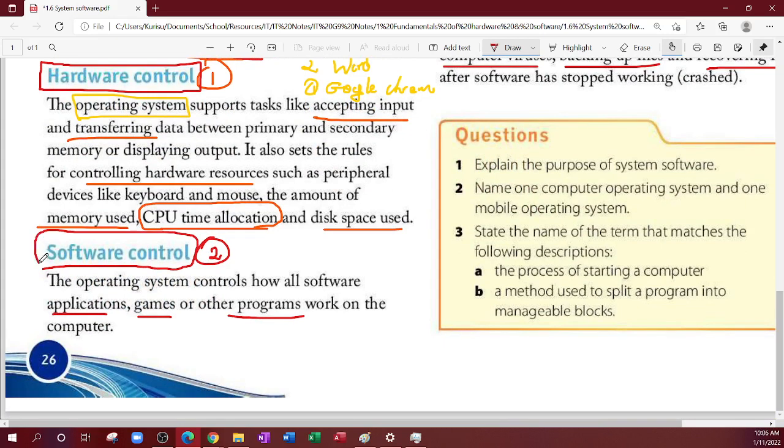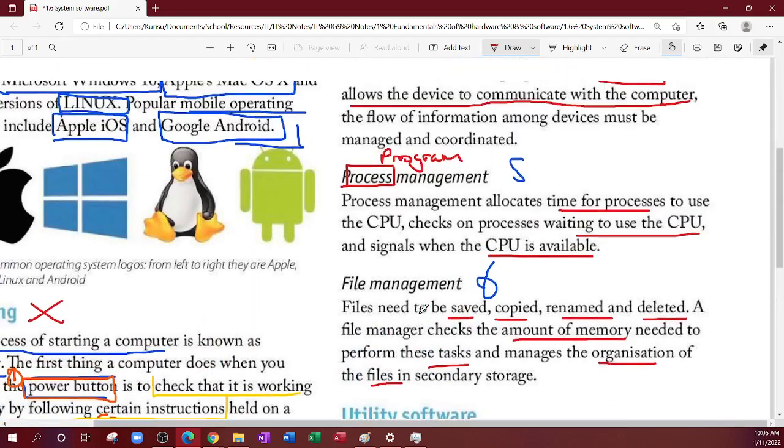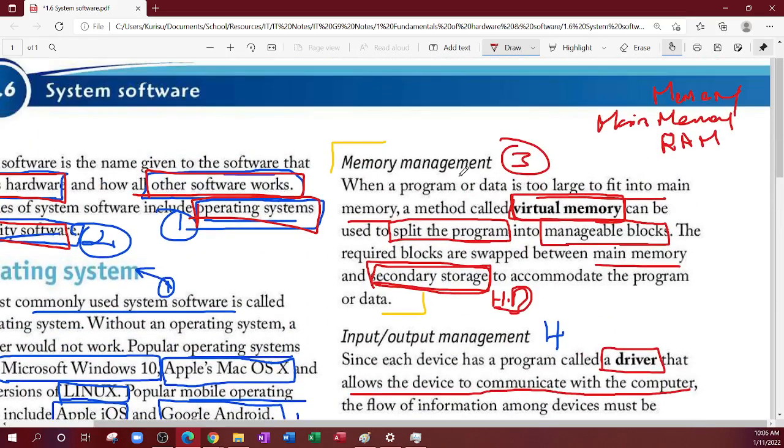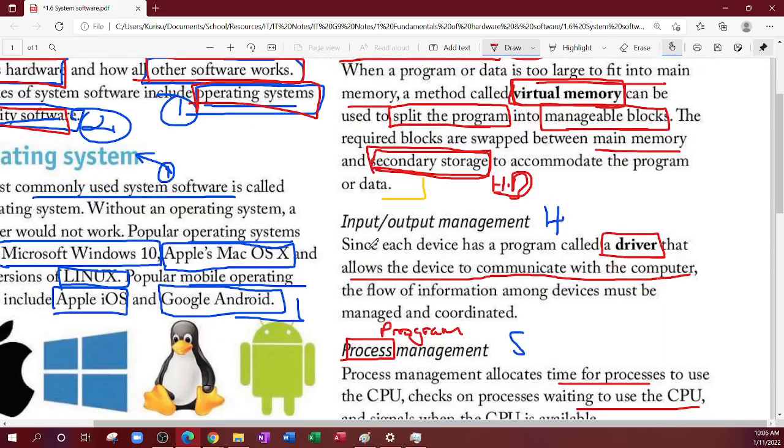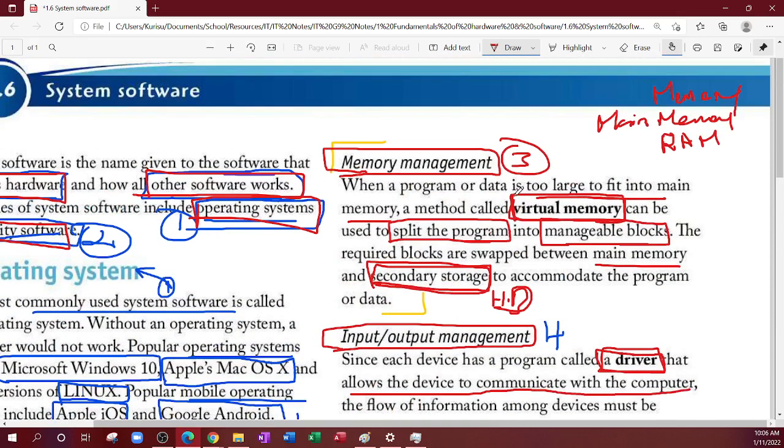Software control, it controls what software is being used. Memory management, it manages who can use RAM, who can use the main memory, for how long, when, and so on. Same for input-output management, who can use the input devices, when can they use the output devices, and so on. And we looked at what is a driver and what is virtual memory.